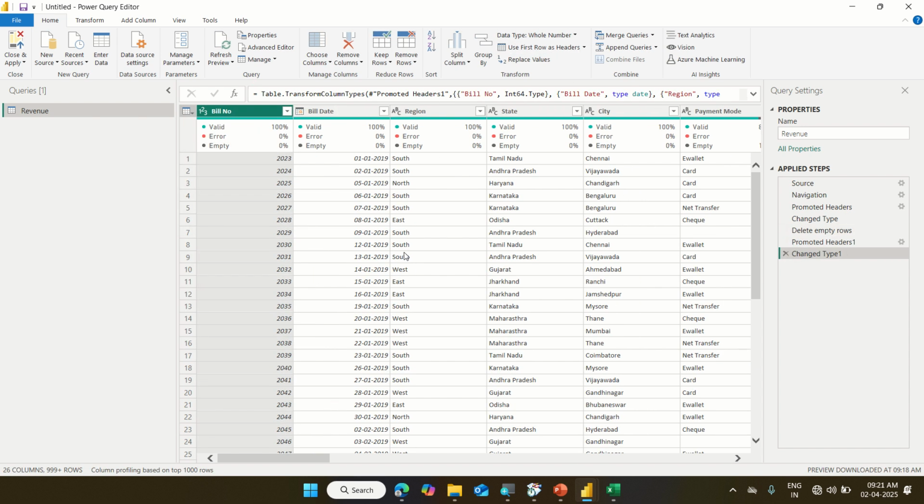Now two things have happened. One is your heading has been promoted automatically. Another is you can see the data type format is changed automatically also. If you are getting 1, 2, 3, that means your column is in a number format. If you are getting the calendar, that means your column is a date. ABC is text. But 99% it will detect it.